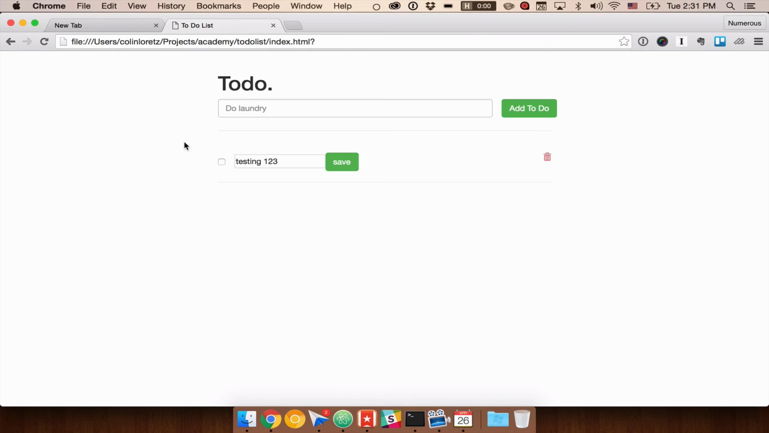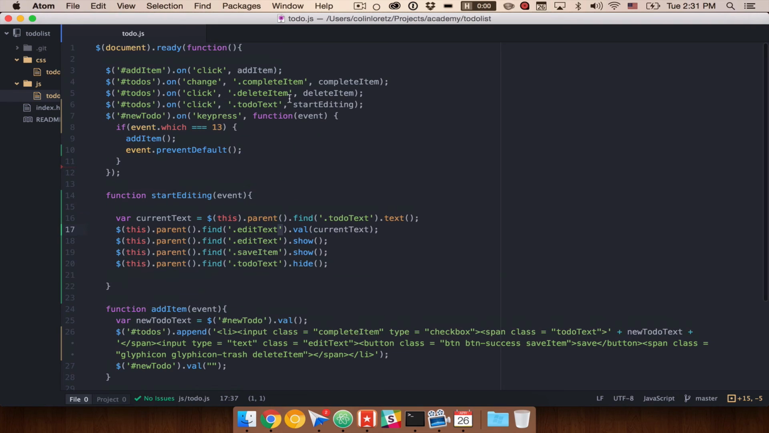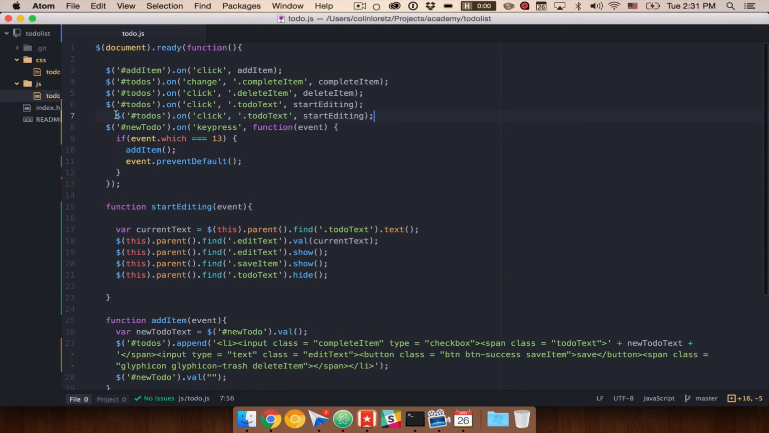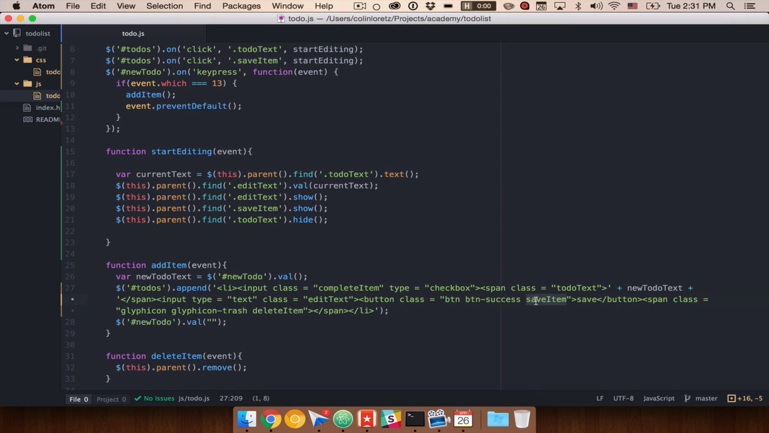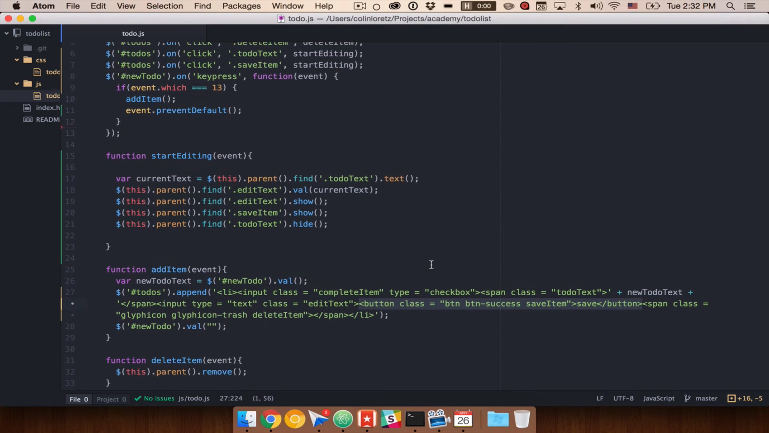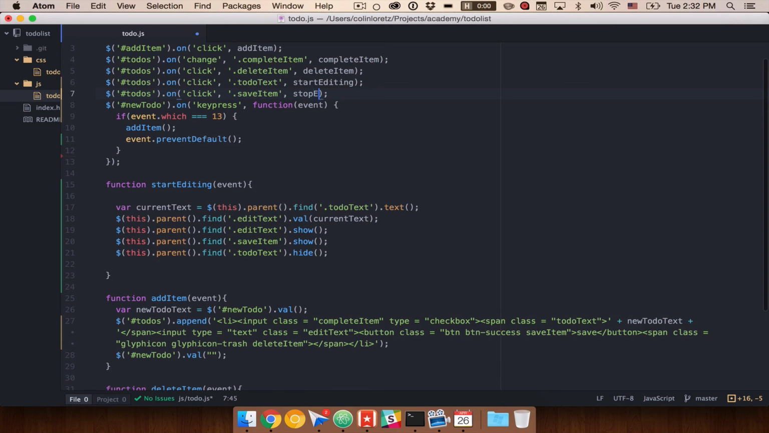So far we have set it all up for editing, but now we need to set it to go back to what it looked like before with our new value. So we're going to add an event handler to this button. So if we come up here, we're going to copy this one again. We're going to do todos.onClick, but this time it's going to be on save item. So save item is that button that we created here. So you can see that in our HTML. And we're going to now create a function called stop editing.